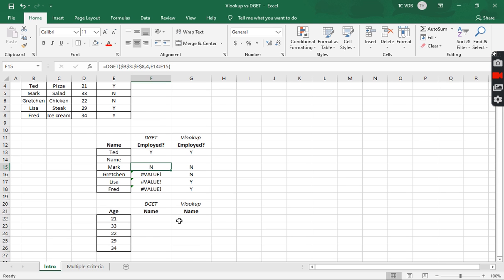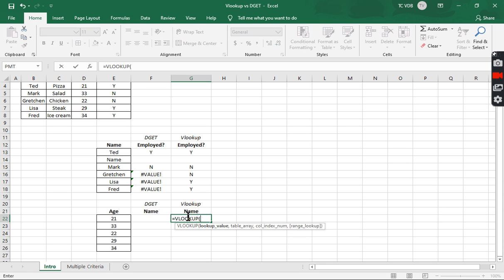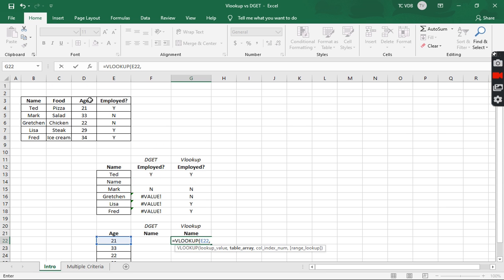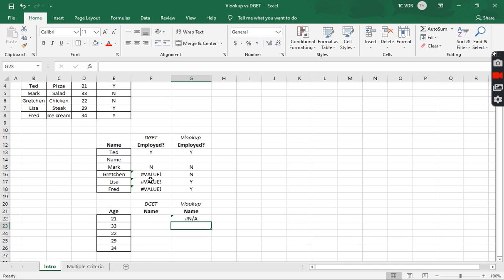Where DGET is good, though, even though the situation is a bit flawed, is that VLOOKUPs can't look past what they need to find. What you're looking for always needs to be in the first column, and it's always a left to right situation, right? So let me play this out. If I try to do VLOOKUP of age, and I highlight the whole data set, column 1 where the name is, if I wanted to display name, and then hit false, that's not going to work.